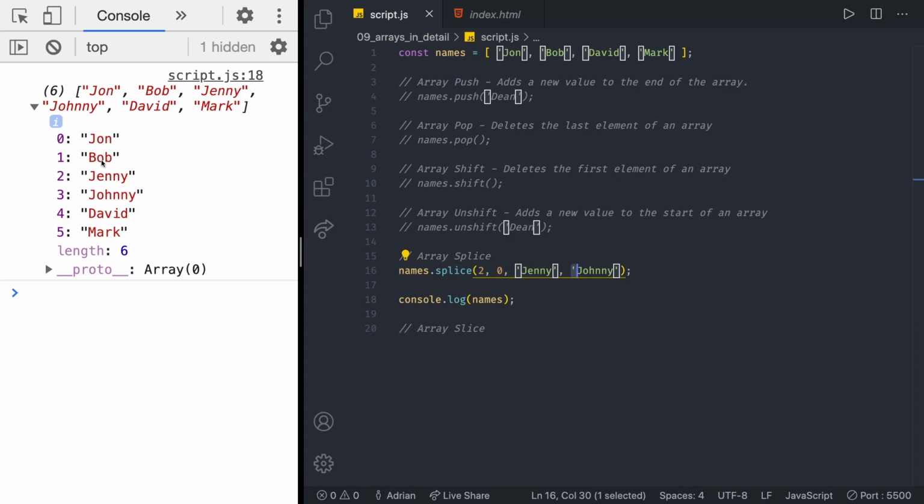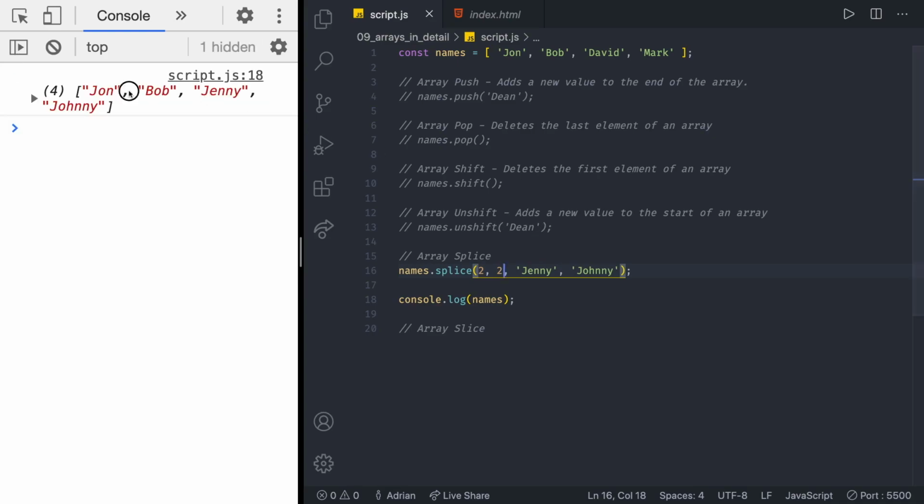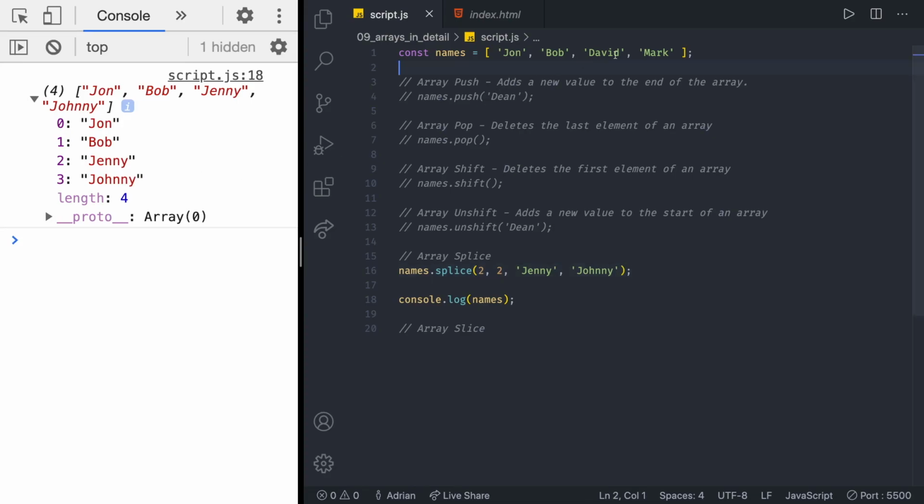We have John, Bob, Jenny, and Johnny, and then we continue with our array David and Mark. Great. For example, we could also put 2 here to delete 2 elements. In this case, we would have John, Bob, and then we have Jenny and Johnny, but we deleted the last 2 in the original array.